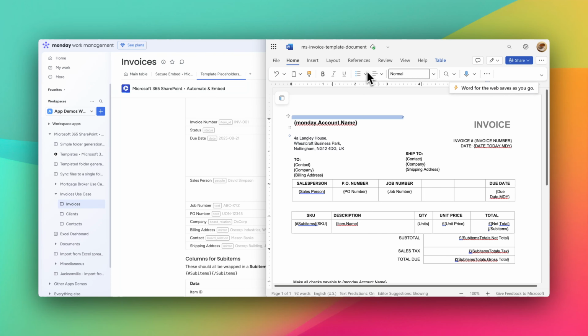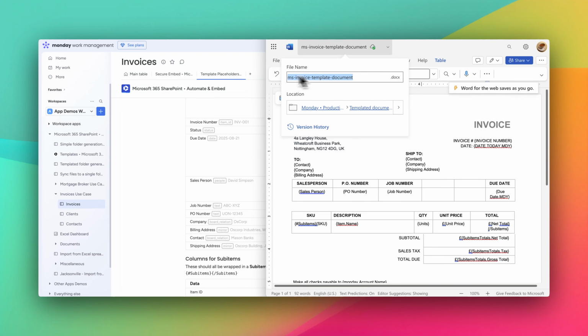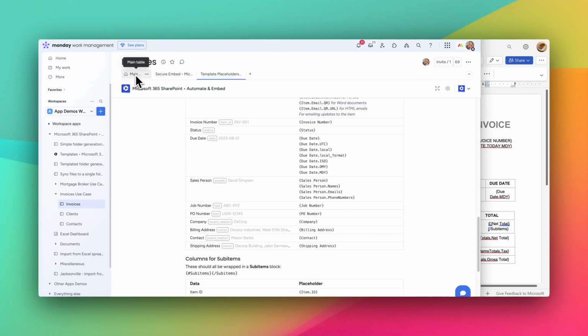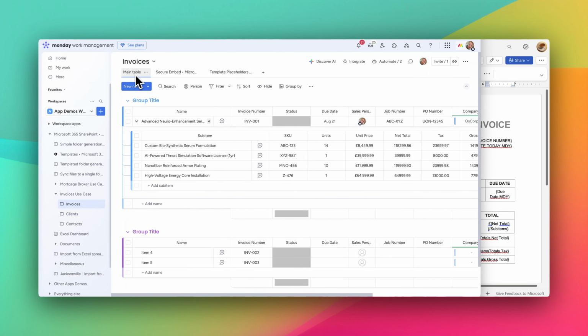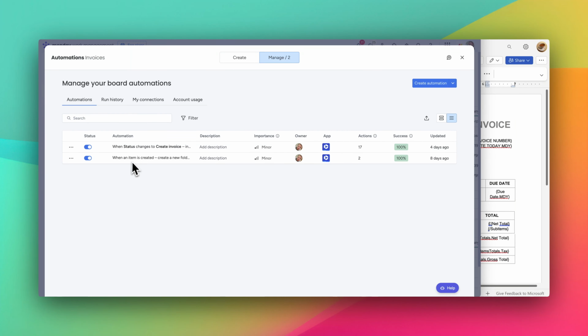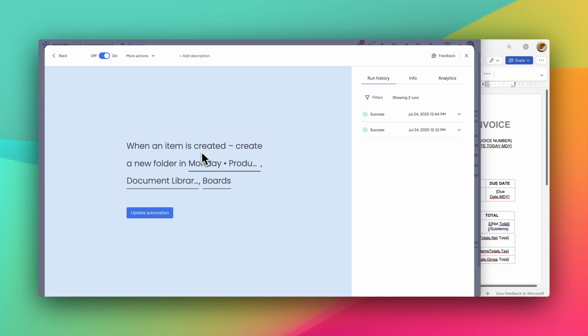Okay, so now we can see that we have this invoice and it's named this. I'm just going to copy this, and this comes from our SharePoint site called Monday Production, and we'll get to that. So, how do we build this out for Monday? Well, one of the things that we have on this table already is an automation that says when an item's created, create a new folder in a particular place and configure that item.